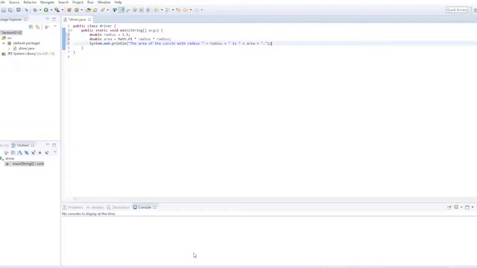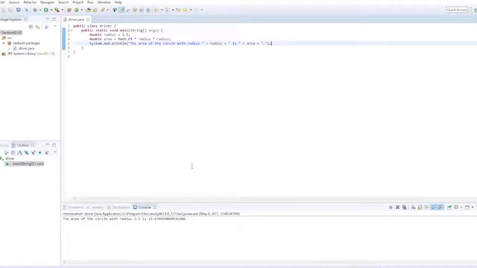I'm going to save this and let's run it. An IDE like Eclipse helps you by showing you errors. I see no errors. There's no red squiggly lines or something. Doesn't mean there aren't any problems. It just means there's no syntactical errors. Let's run it by clicking this run button. And down here at the bottom, we should see some output. All right, the area of the circle with radius 2.5 is 19.63 blah blah.